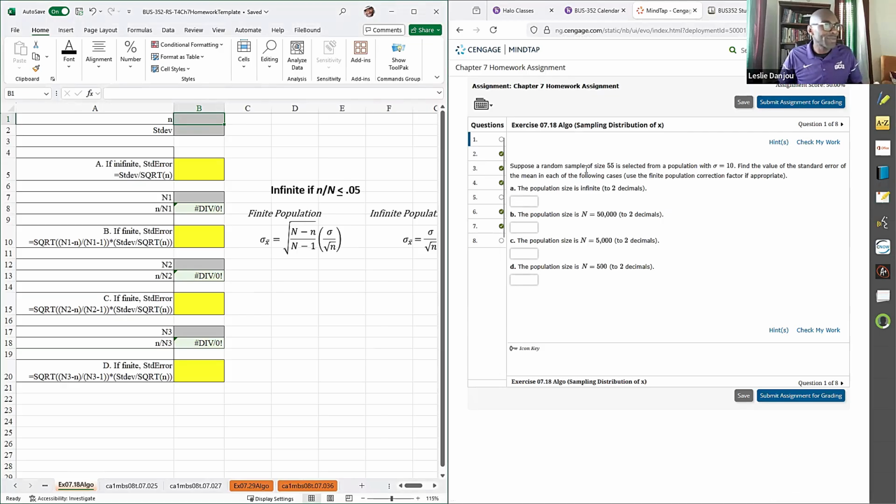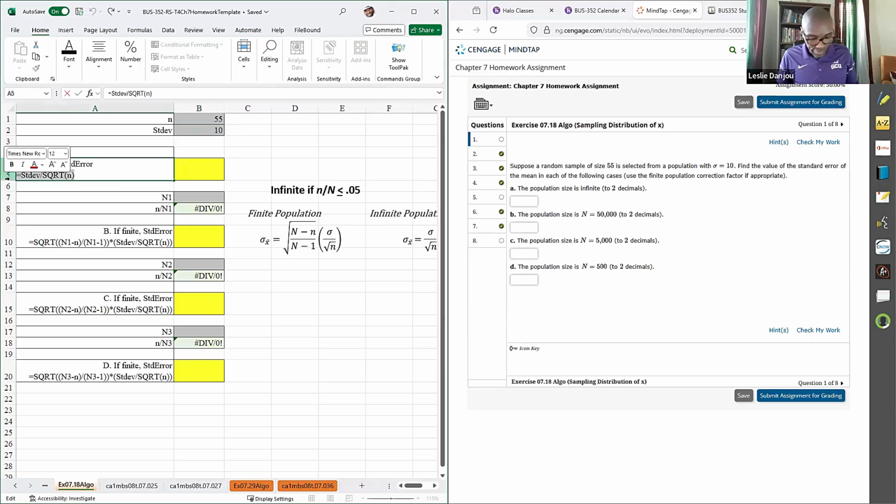Suppose a random sample of 55. Put in your sample size. With a standard deviation of 10. This is where we get to find the standard error, find your probabilities. So I got those numbers. I'm going to find my standard error, copy this formula, paste it.